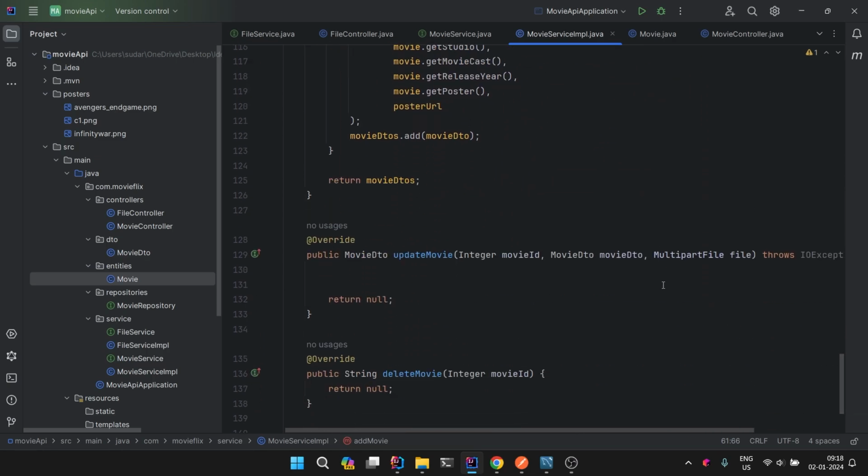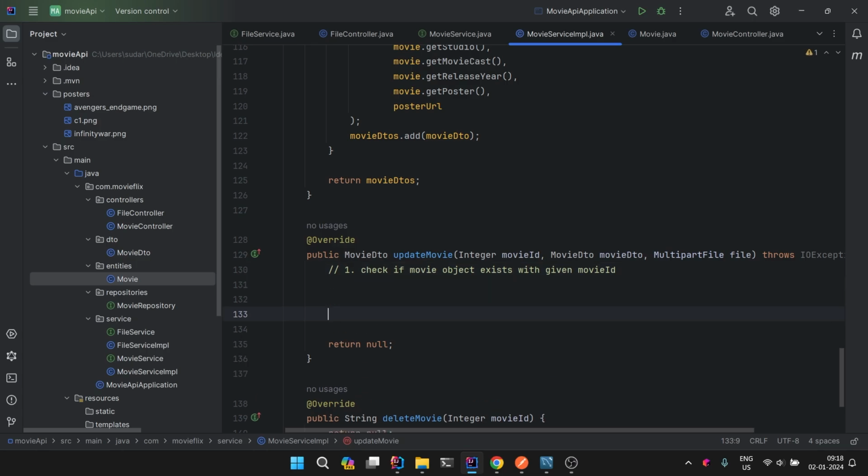Now we can move to our update movie, right? So here also we will write the steps. Now we have to update our movie, and for that first we have to check if the movie exists or not with the given ID. So check if movie object exists with given movie ID. Okay, so first thing is we have to do this, right?